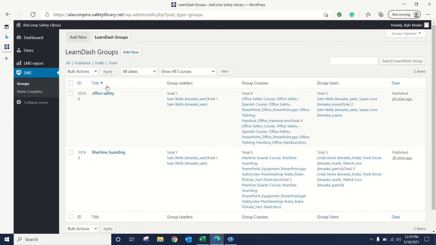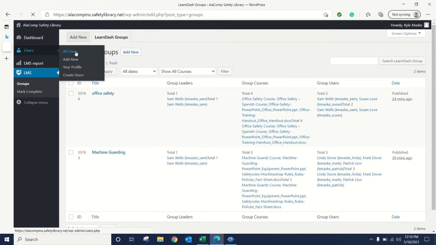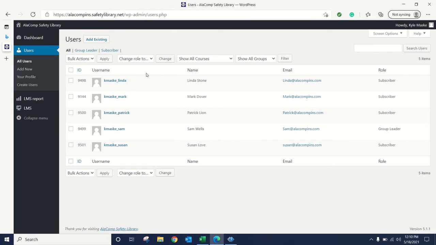And once you're satisfied, you have your courses, all your employees, you see what training materials they have. You can come over here and click on users, all users. Now this screen is going to give you all your usernames for your employees, their name, their email, what role they are. Say an employee is no longer working with the company and you need to remove them from a group. All you want to do is just check their name, go right here to remove, and then you'll just hit apply.